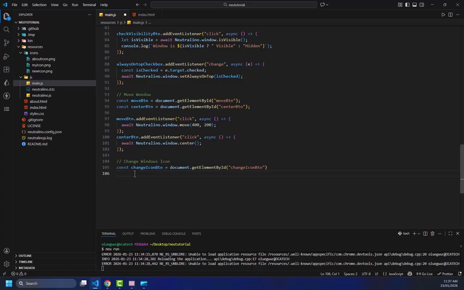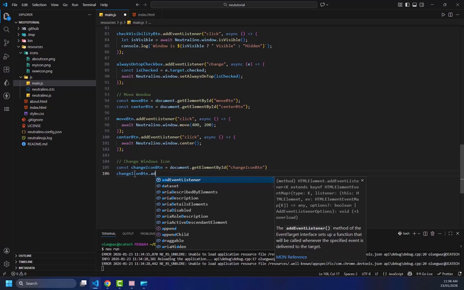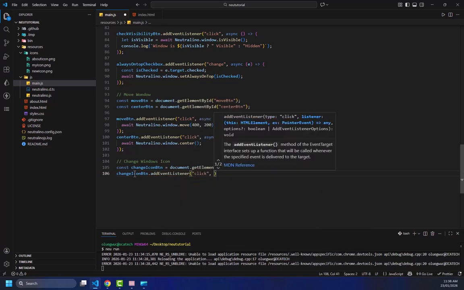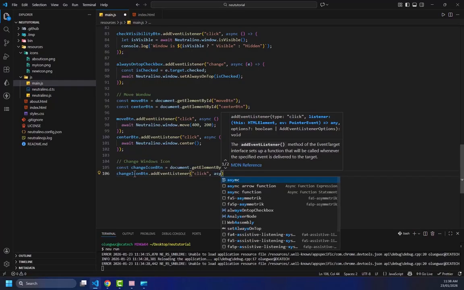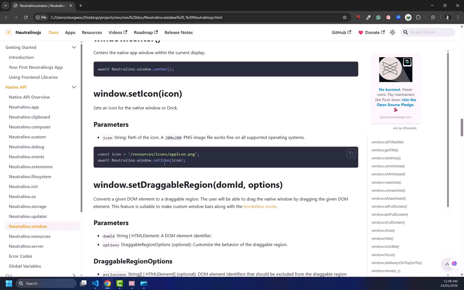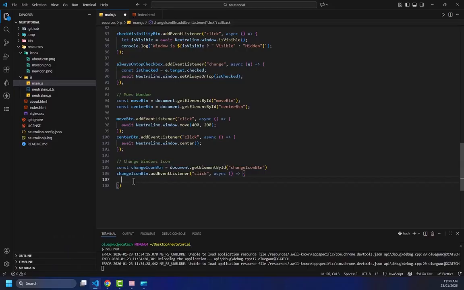I'm going to add an event listener to the button. Change icon btn.addEventListener. We are going to listen to the click event. Then I'm going to pass an async callback. So let's see what we have in our documentation. So I'm going to copy this, go back and paste it here.